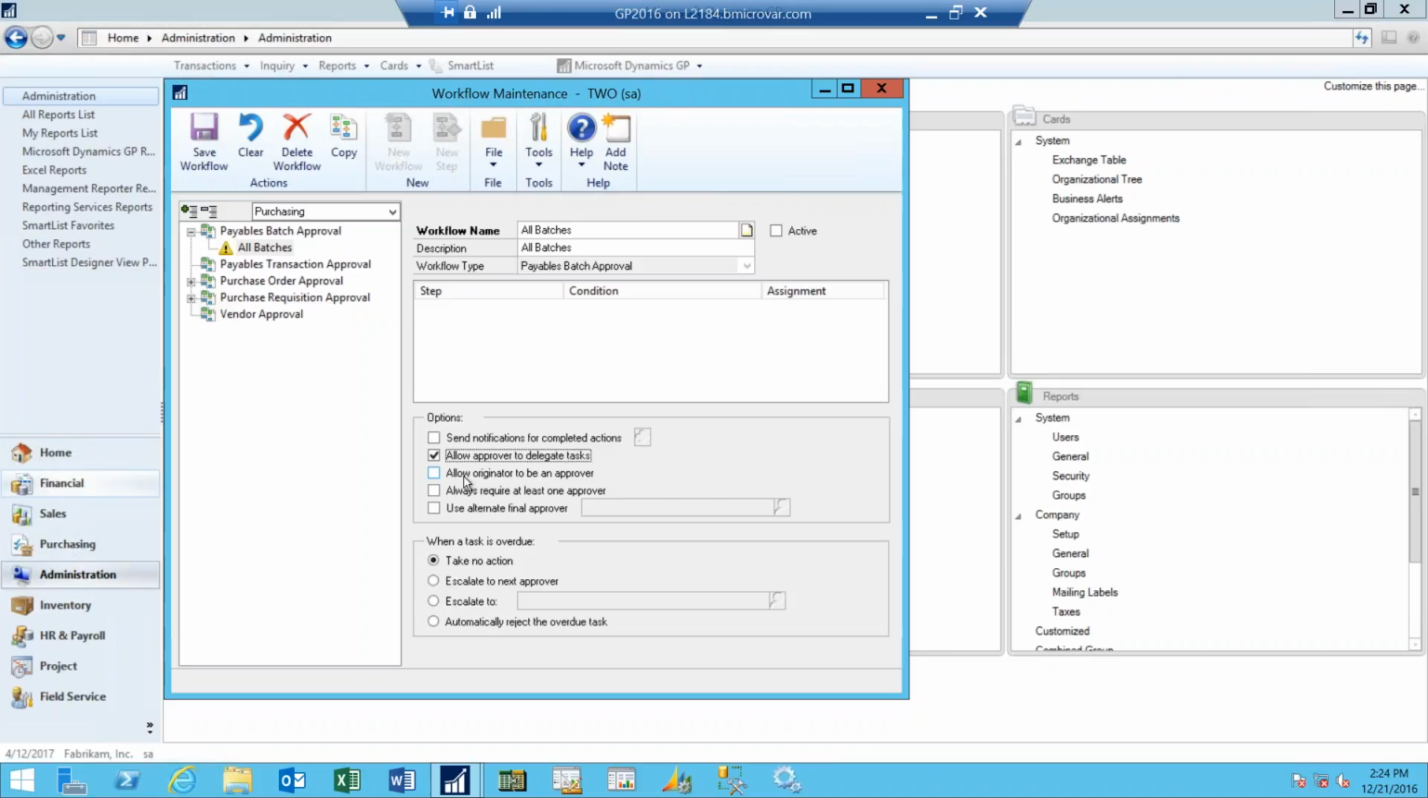In most cases, you don't want to allow the originator to be an approver, but in my case, because I'm in a demo environment, I need to be the originator and the approver, so I'll mark it for me, but you would typically not include that.